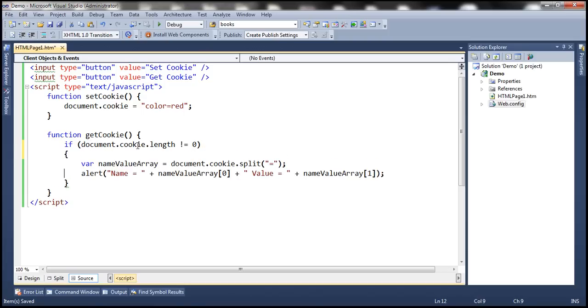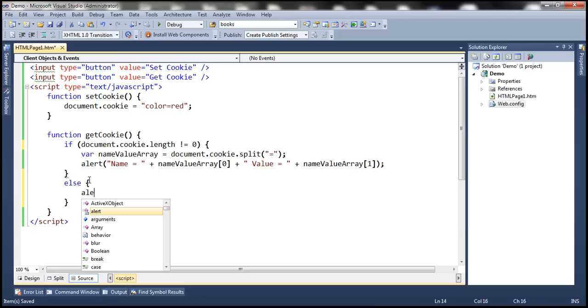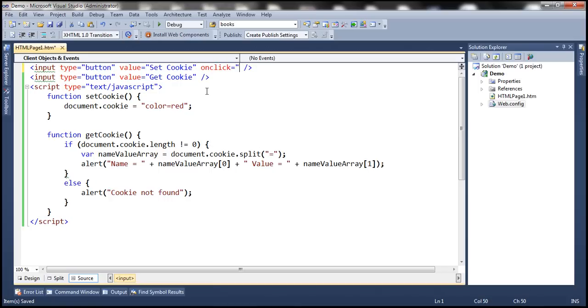Now if the cookie length is equal to 0, then we know that the cookie is either deleted or it has expired. So in that case we want to say alert cookie not found. Alright, so when we click set cookie button, we want to call set cookie function, and when we click get cookie button, we want to call this function get cookie.